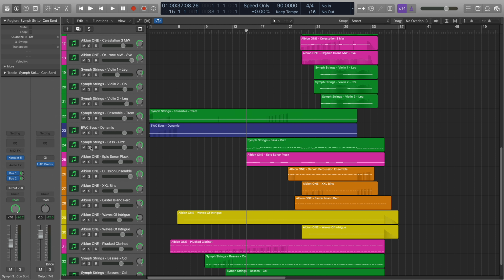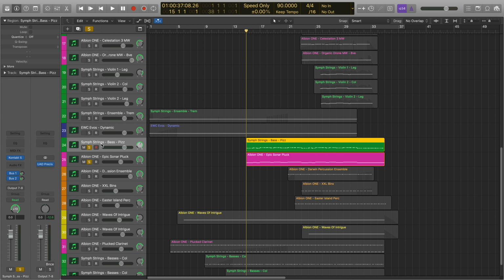We've got the introduction of our bass line, and that is in our symphonic strings bass. I'm using the pizzicato articulation here to help those notes really stick out and be a lot bolder. And I've also got an Albion 1 patch called Epic Sonar Pluck. It's another synth patch. I tend to, with a lot of the symphonic string sections, and actually with the choir section that's introduced later, double it up with maybe one or two Albion 1 synth patches just to add another layer and a bit of edge to the piece.